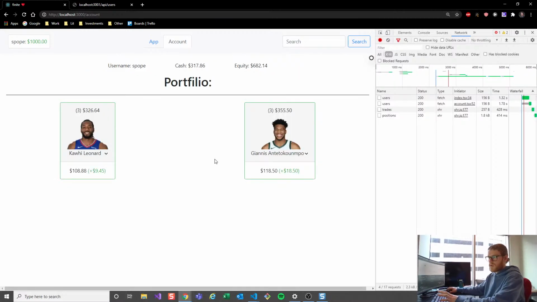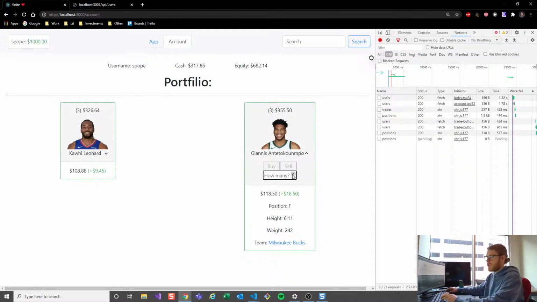Which is going to then show us all of the players that we've invested in. We just bought 3 shares of Giannis right here, and we can see 3 for the total value right there. And these cards are the same as any player component in the regular app, but we're just in the account now. So we can make the trade again from right here.